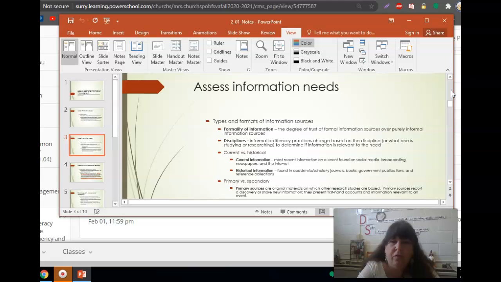Types and formats of information sources. You've got formality of information first. That's how much you trust that that information is good, valid information. You have disciplines. Looking at the information literacy practices, it's all based on that discipline. So is it current information? Is it good information to use? Then do you have historical information? Looking back over how the business has done in the past years, a lot of companies use historical information to guide them about how to run the business in the future.